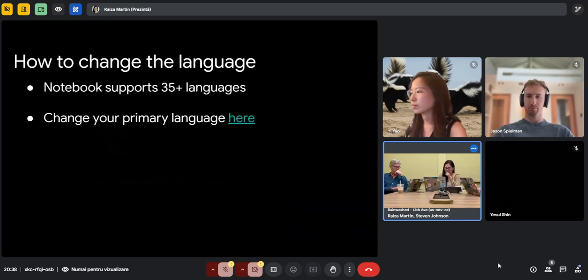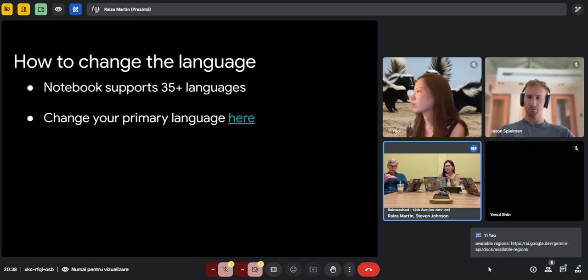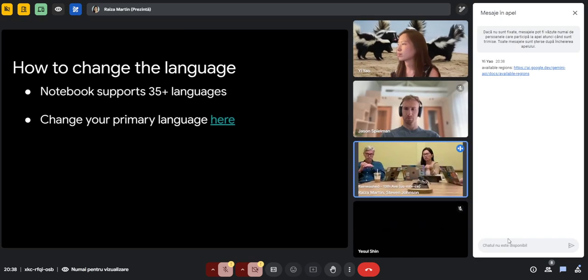Okay. Next FAQ, I see this a lot. It came up a lot in the survey as well. People want to know how to change NotebookLM's language, and we officially support up to 35 languages. However, you do have to change the language in this particular link. And Yi is actually dropping the links in the chat, both for what countries are supported and what languages, how to change your language.